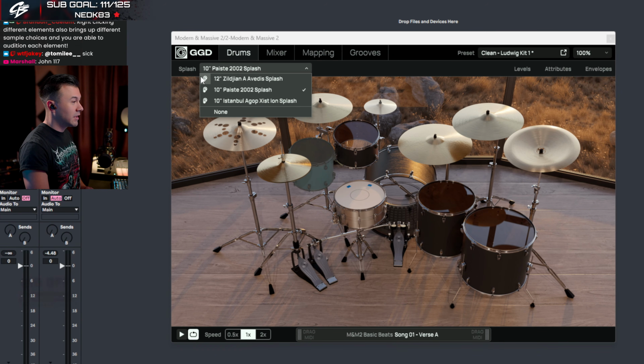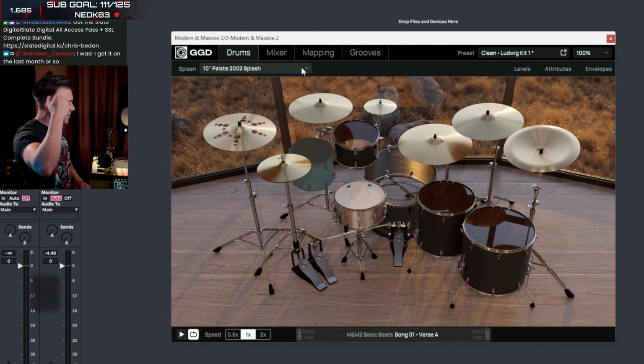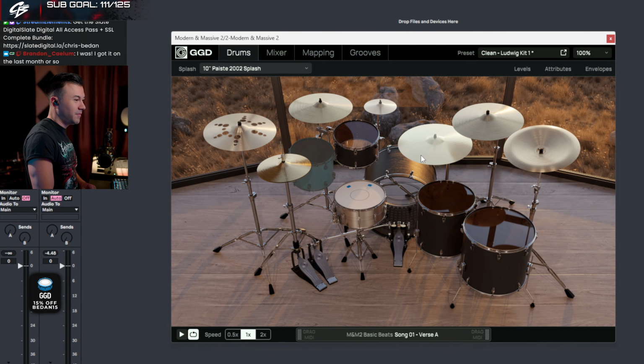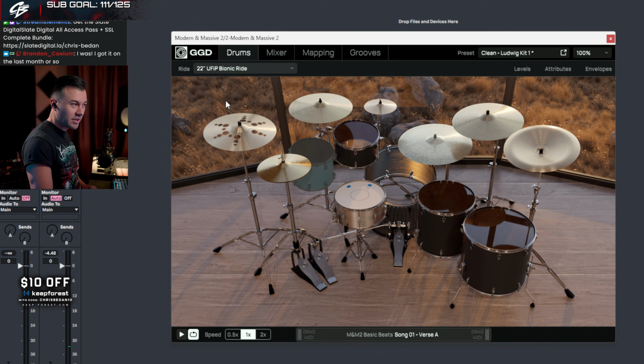Okay, so let's go from the top. Zildjian A Avedis. Splash is 12-inch, 10-inch Paiste 2002 Splash. Istanbul Agop Zist Iron Splash. Oh yeah, I think you were part of the beta testing, right? That's amazing, dude. Okay, so for the rides, 22-inch Paiste, 23-inch Zildjian, 22-inch UFIP Bionic ride. That one sounds crazy, huh?